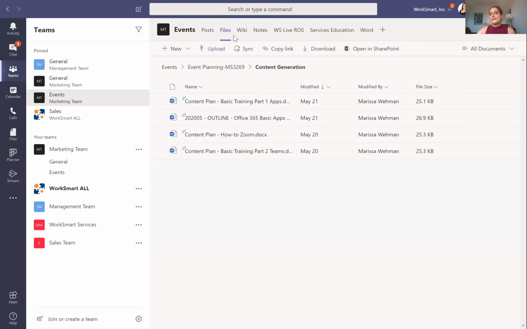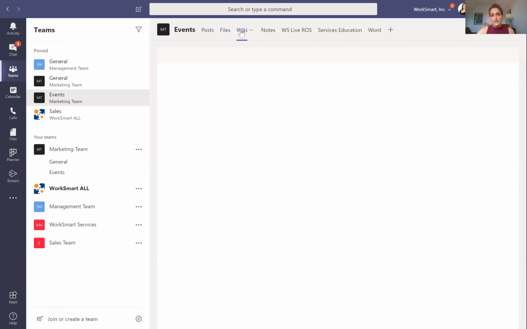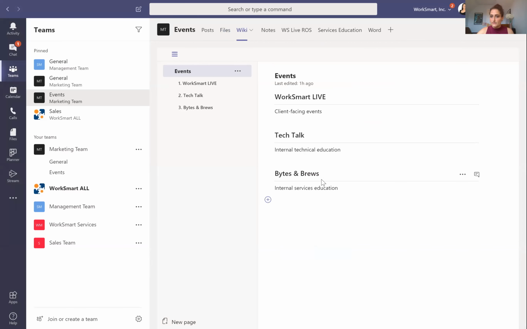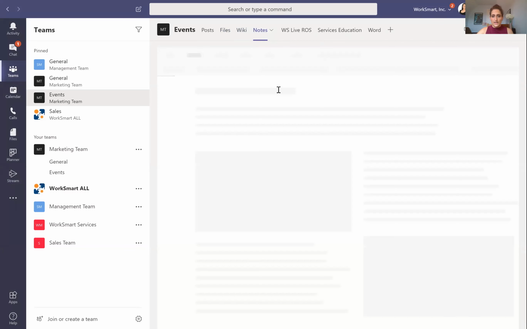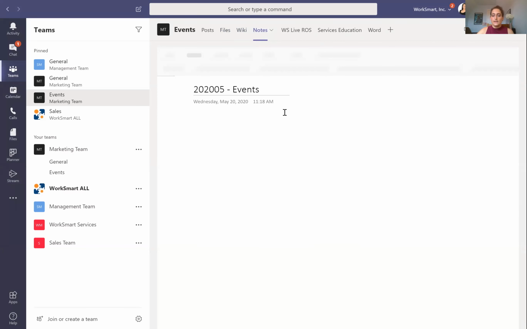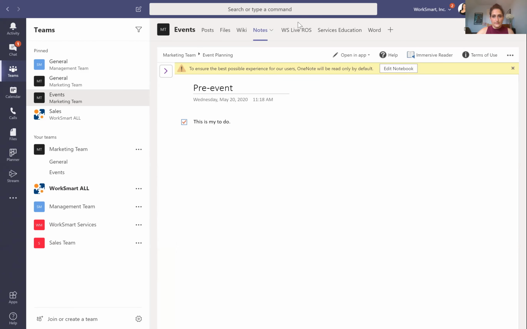So I added some here just to show you guys what it's like. This is a wiki that's a part of the Microsoft 365 suite. It just gives you the option to create pages and edit. If you're not familiar, it's a very basic wiki page. Notes is going to be your OneNote. So again, same thing. You can have a plan right here in Teams. This is my to-do. Everyone's proud of my to-do.